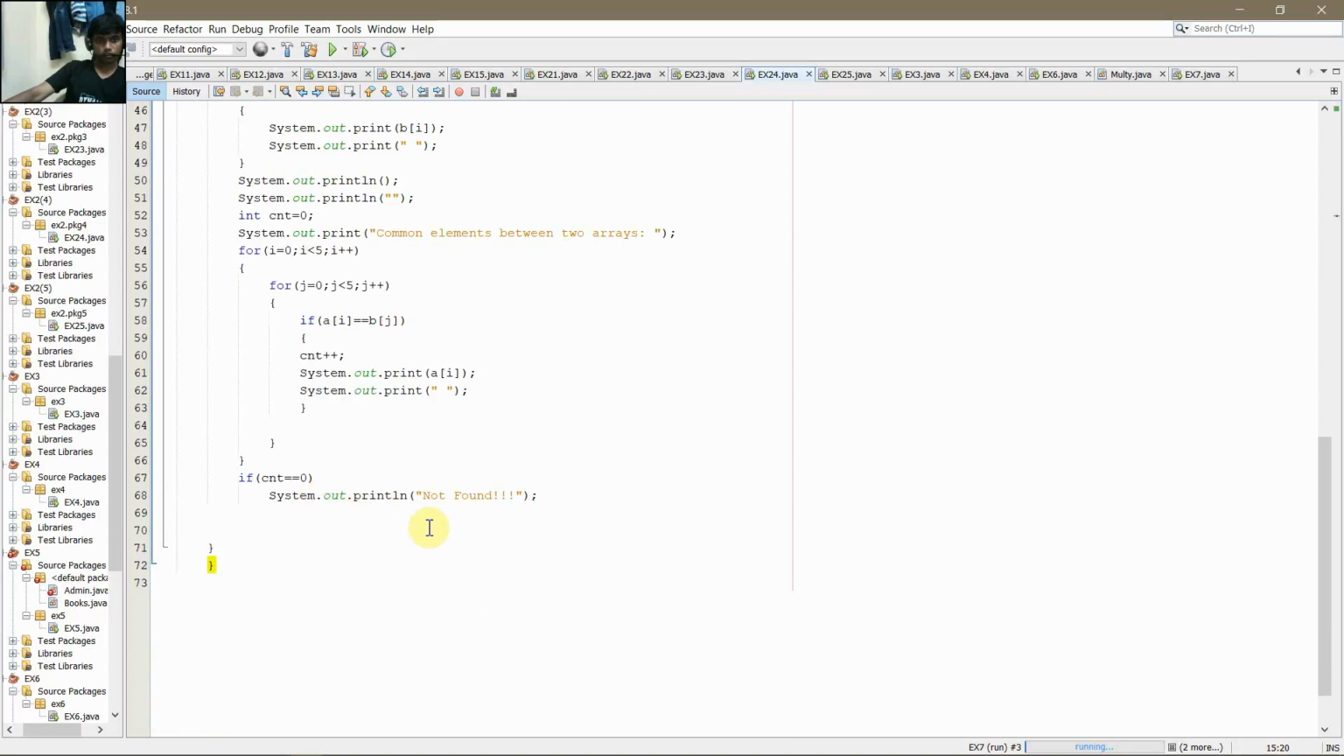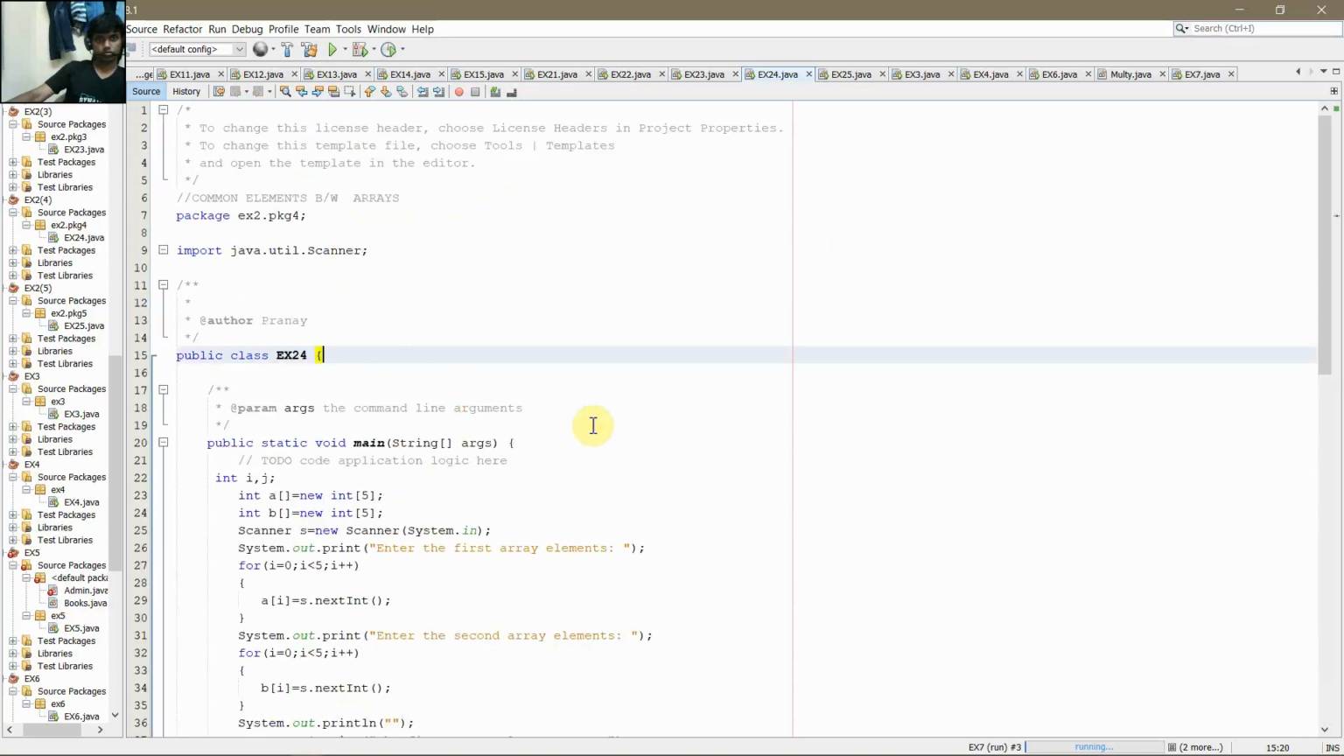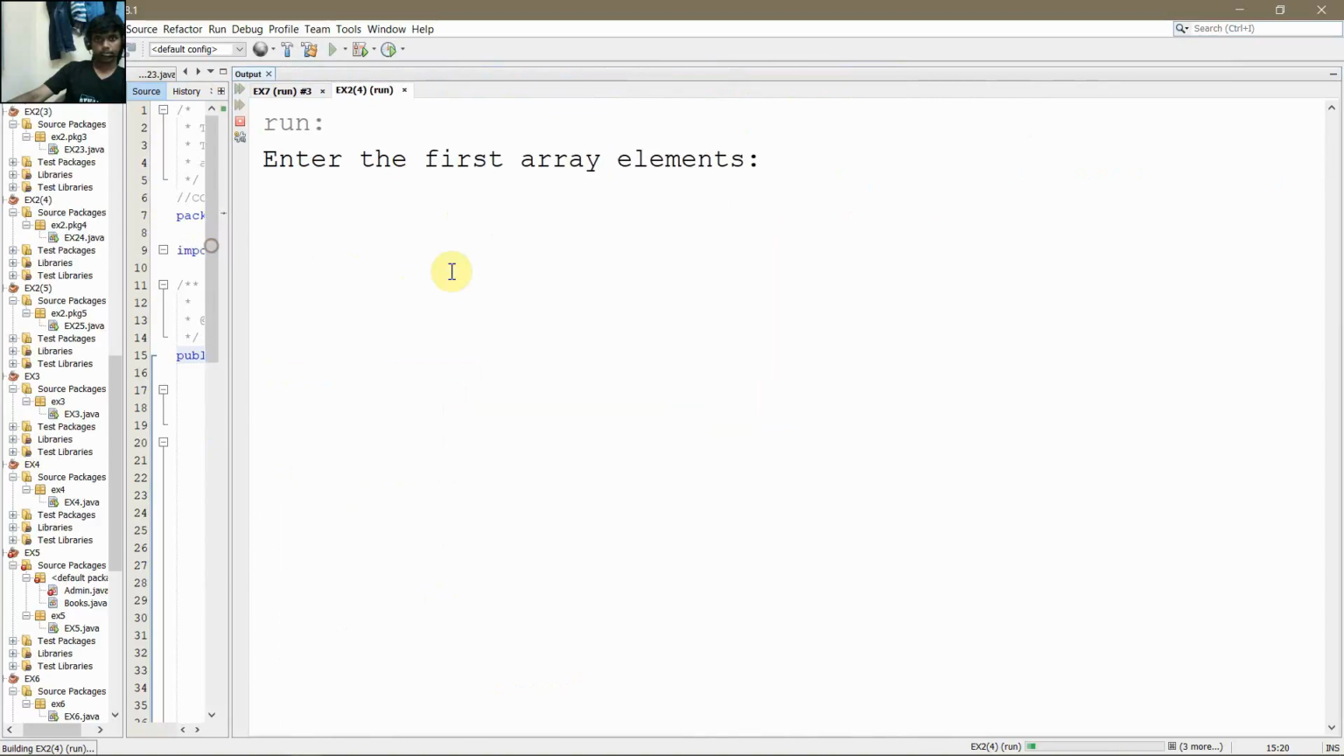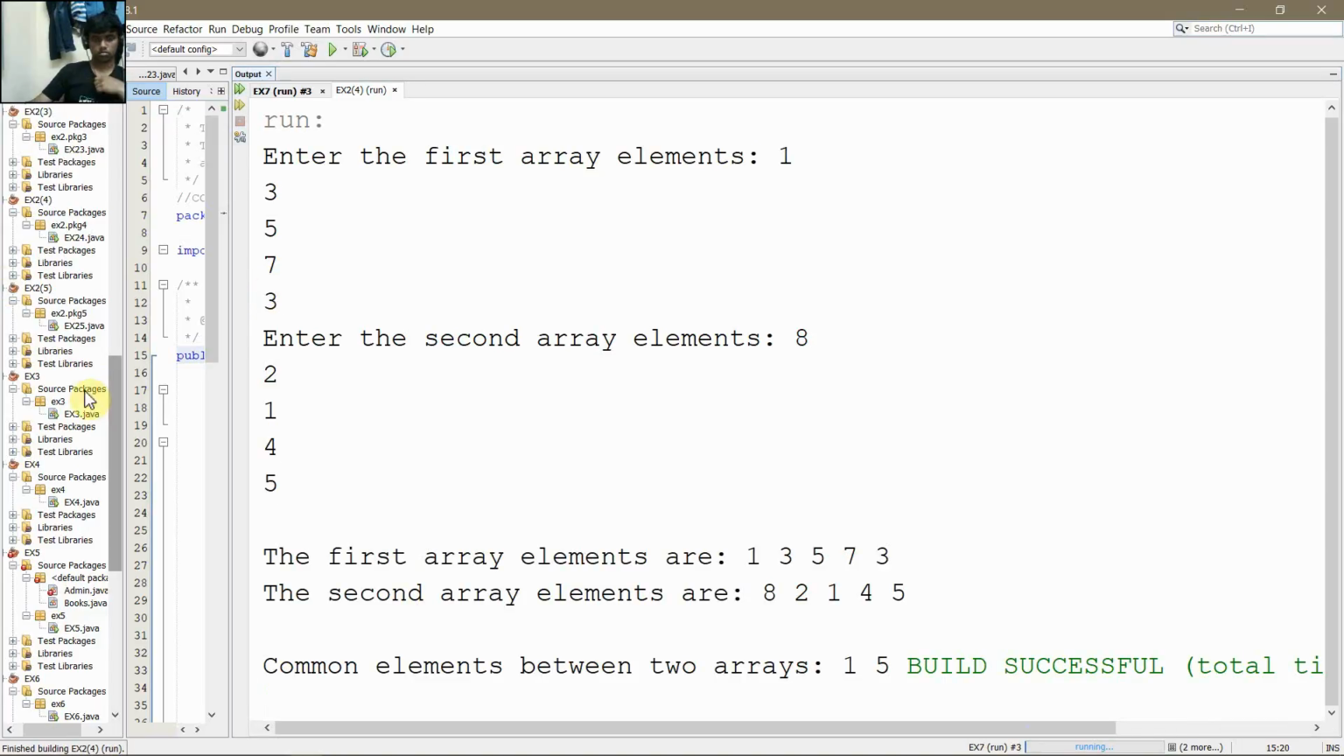If the count is equal to 0, then we are printing that the common element is not found. Let us check if it's running or not. So the two array elements are printed here, and the common elements between the two arrays are 1 and 5. That's 1 and 5, correct.